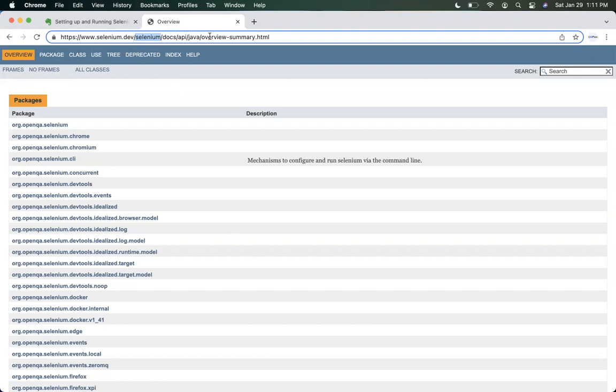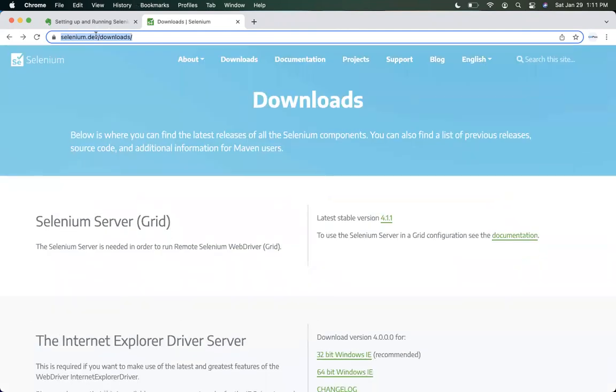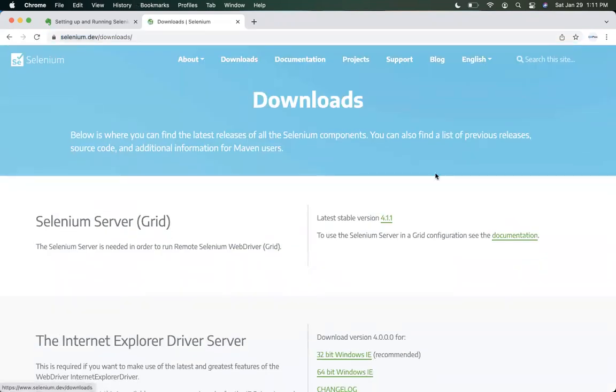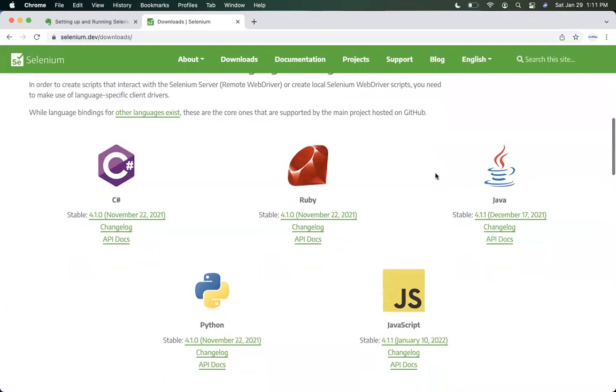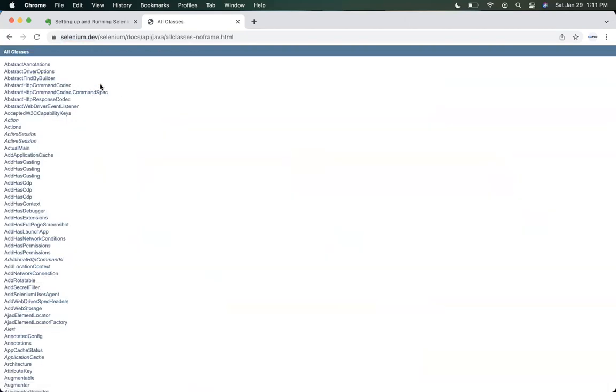Now here, guys, to get to this Selenium library, we went to the official website of Selenium, went to the downloads page, and in the downloads page here we have this API docs under the Java of Selenium WebDriver. Click on that, you will be taken to the Selenium library, which shows how to find the predefined classes and interfaces of the Selenium library. Here there is an option like all classes. Select that, you'll get all the predefined classes and interfaces of Selenium.